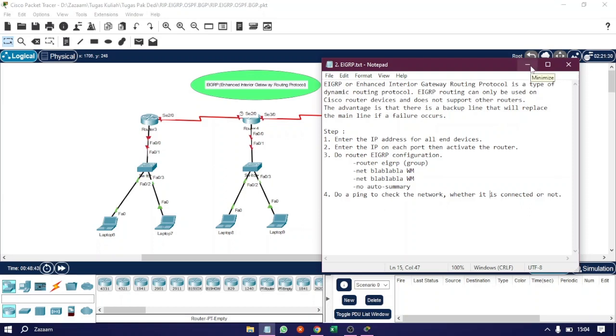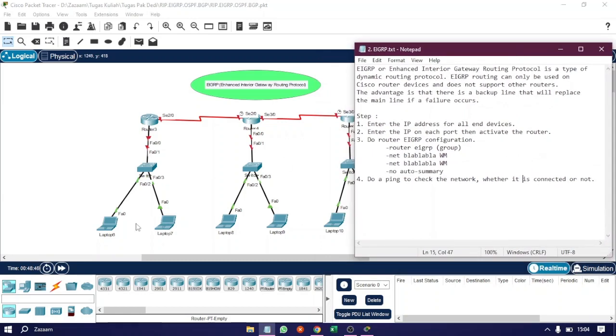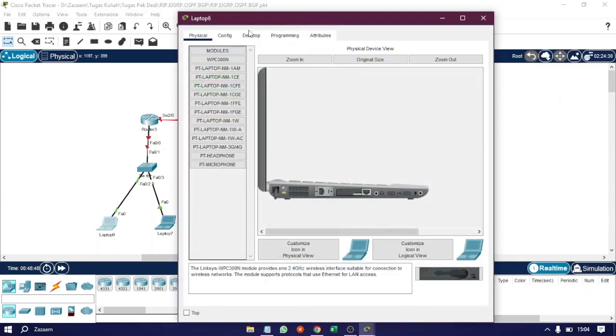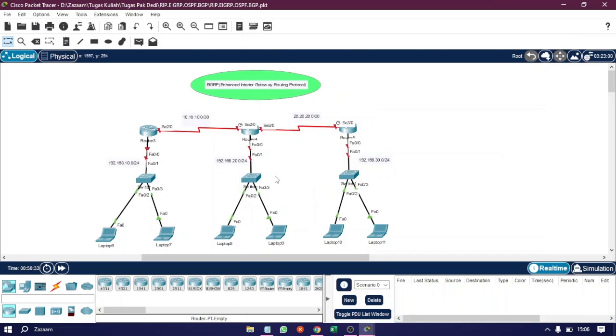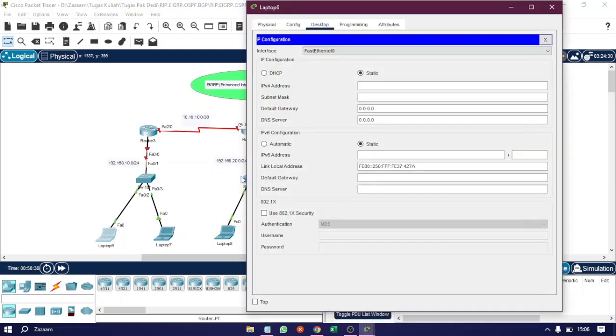Bismillah. We minimize this. Okay, two laptops. We put the IP address here. Let's put the IP address first here: 192.168.110.1, and put this. Copy to all of the end devices.